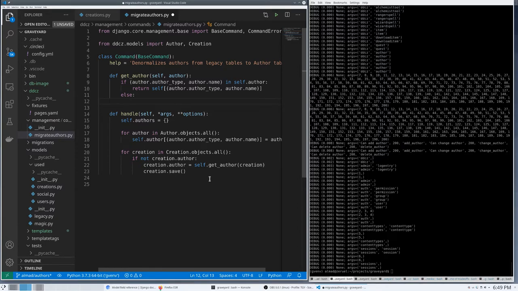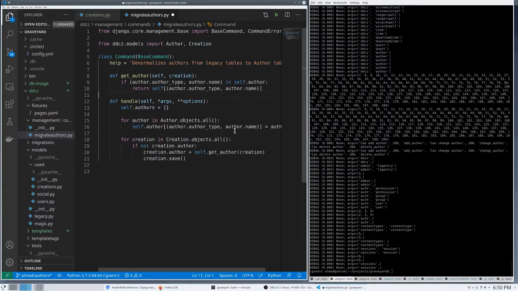create a new author of that type. We have to resort to types, so this is author regardless of type. And now if the creation, this is what was weird, if the creation, right, this is why it felt weird. Okay.